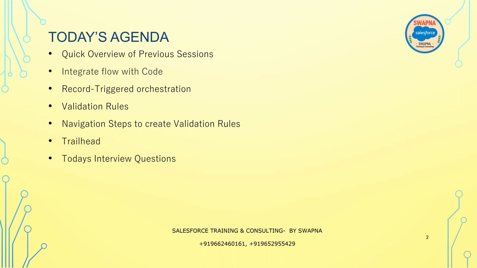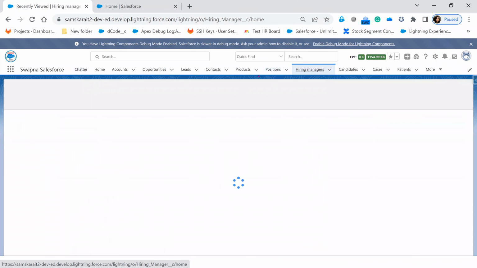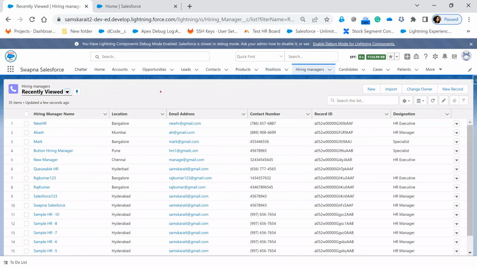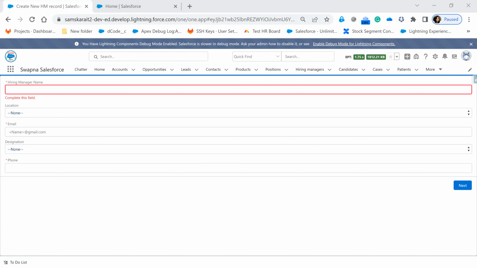So last class, we were talking about the flows, right? Last class, we had created a button on the hiring manager. So when I go to the hiring manager list view, we have created a new record. When I click on new record, what will happen? It will open up the flow that we have implemented.